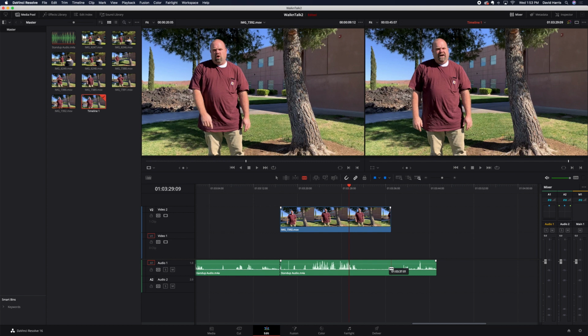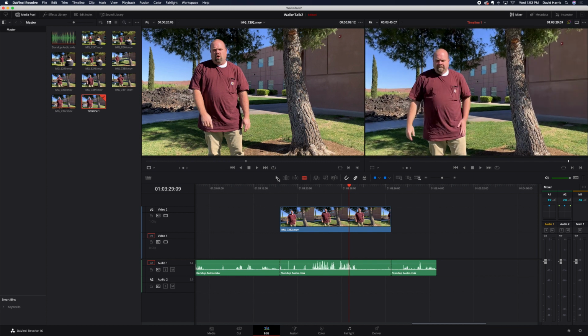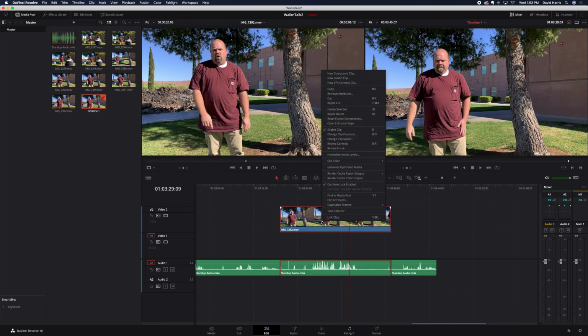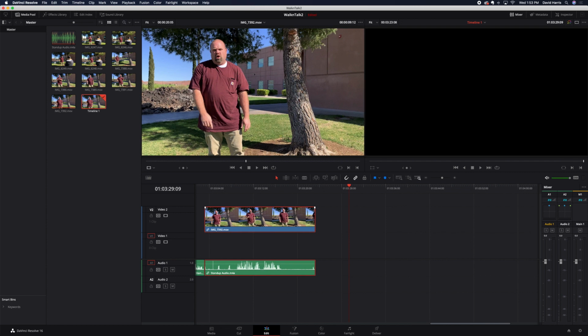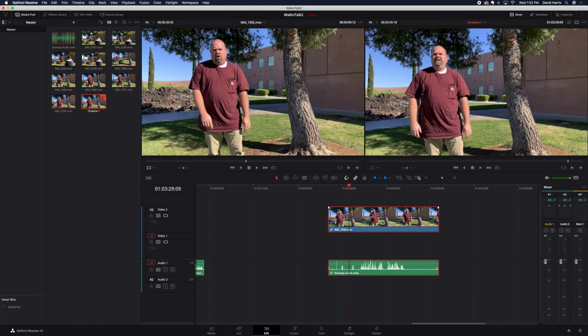I'm going to do the same thing over here at the end. Blade it, come back to my arrow tool. Going to deselect now and select the audio, hold my Shift key down and select my video, right click now and link those up. So now we can see if I move these around, it doesn't matter where I move these, that audio is going to stay with the video.